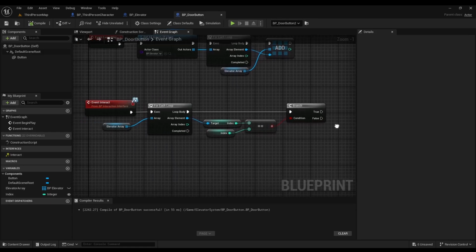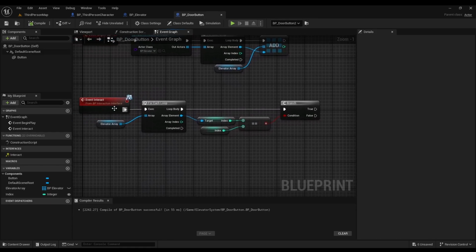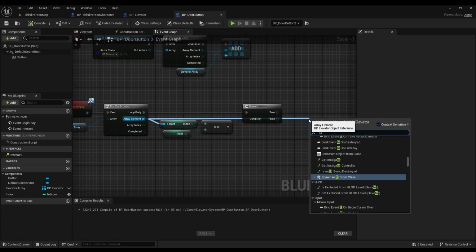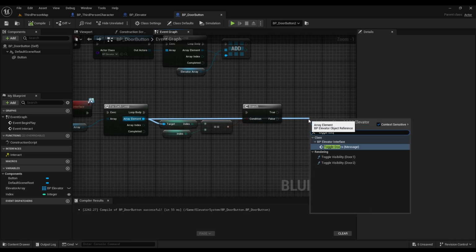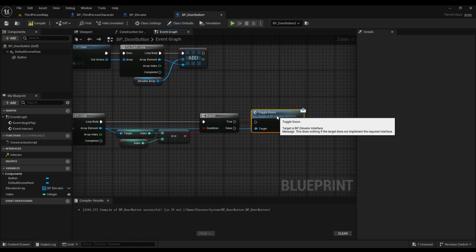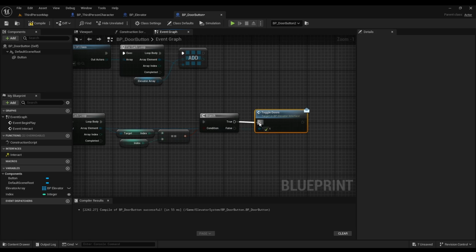Now, back here at our button, on interact with the open door button, we need to open the doors of the matching elevator with the index. Drag off of the array element here. Now we're going to choose toggle doors. Hook it up to true. Compile and save.